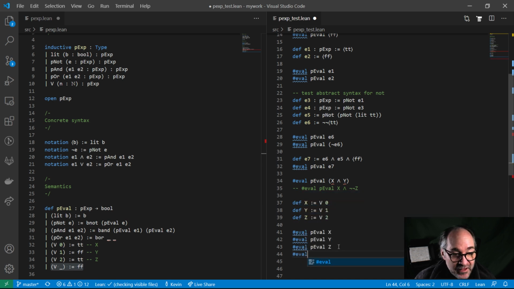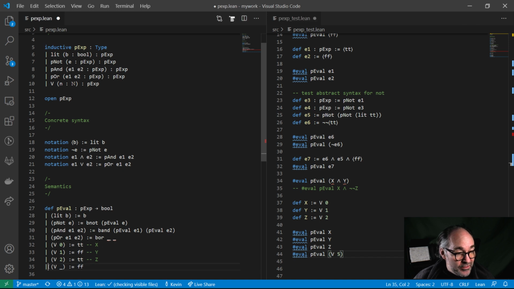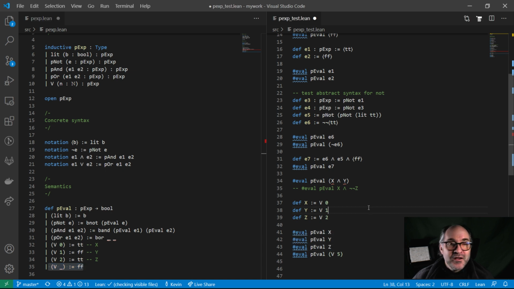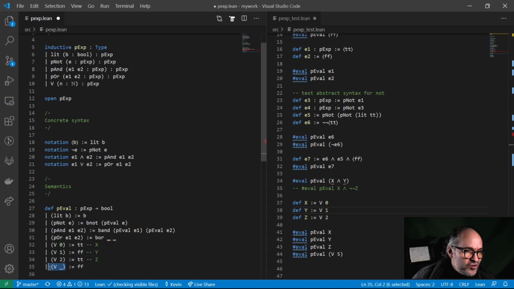We can still evaluate, for example, p-eval applied to v5. Okay, v5 is a term in our language, and what's it going to evaluate to? Well, by this rule, which matches on any expression v followed by any number other than 0, 1, or 2, returns false, and so here we have false. Okay, think about in Java, for example, if you start up a program and have some int-valued variables that you haven't initialized, they're just initialized to 0. This is kind of like an initialization or a default value for all of the other variables in our language.